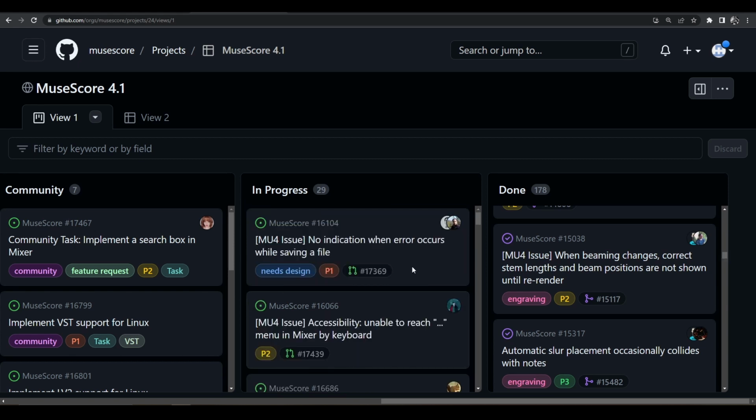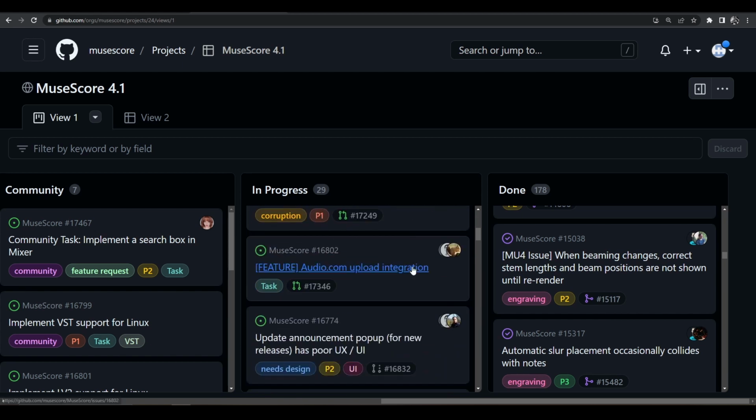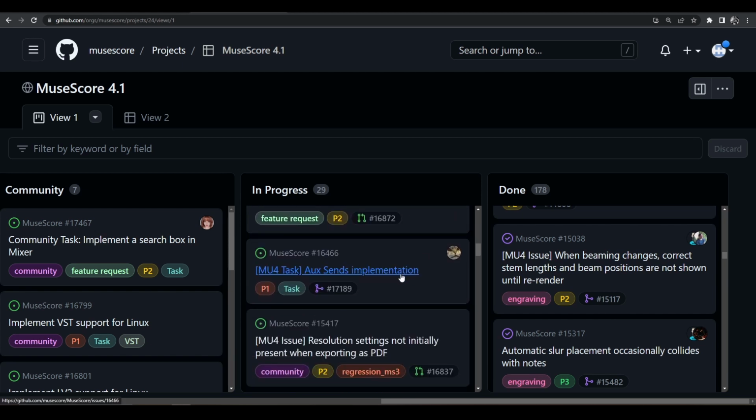But the first big improvement that I'd like to discuss that I'm excited for in MuseScore 4.1 is auxiliary sends or auxiliary buses. It doesn't sound so amazing when you say it, but it's going to make a huge difference to the way that we use MuseSounds. It's going to make a small difference to the sound we get, but a big performance difference, and that's because of the reverb that MuseSounds currently has built in.